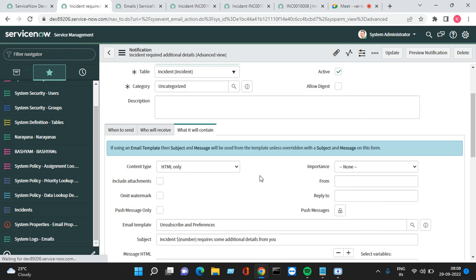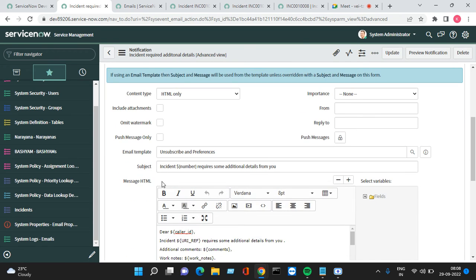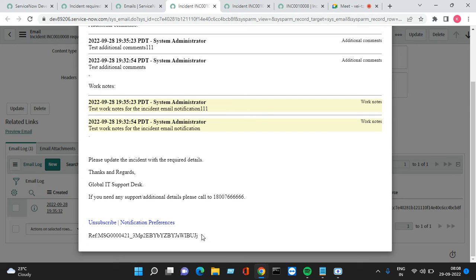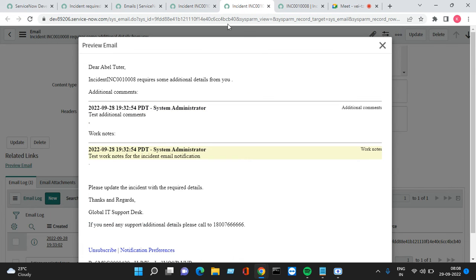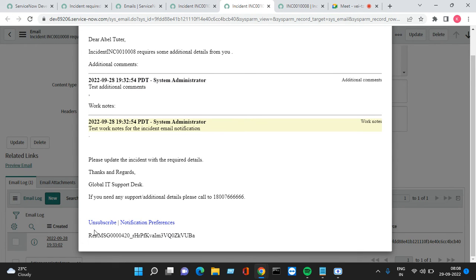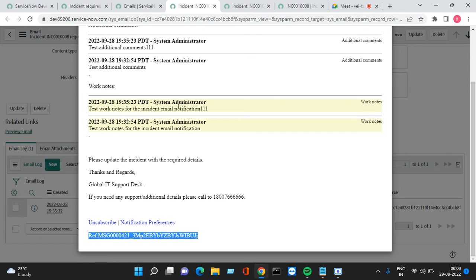See, if it is advanced view, include attachments. That means if you want to send any attachments which are inserted to the incident, we can do the same thing. So I'm just adding this one, omit watermark. For this one we have a watermark. For these two email notifications, the watermark is different.